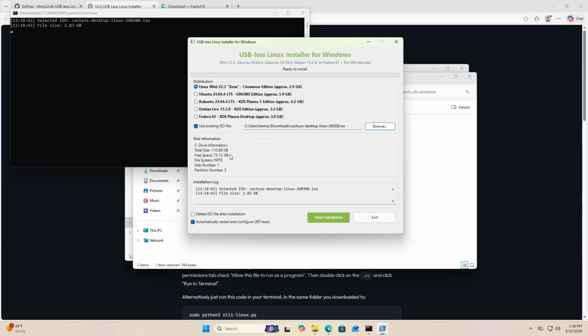So here we have the disk information, and I'm going to be basically wiping out Windows and installing it to the same disk that Windows is on. So we want to make sure this checkbox is checked to automatically restart and configure UEFI boot. And we'll go ahead and start the installation process.